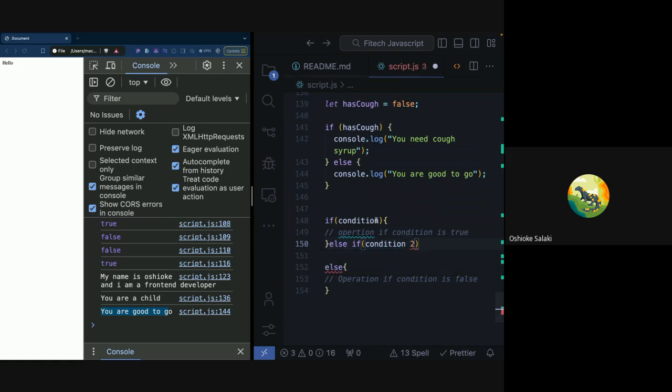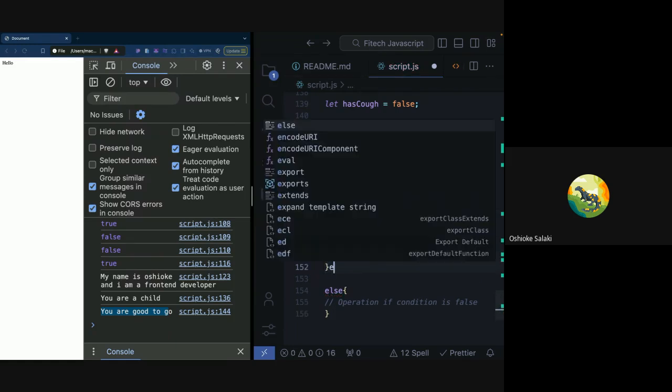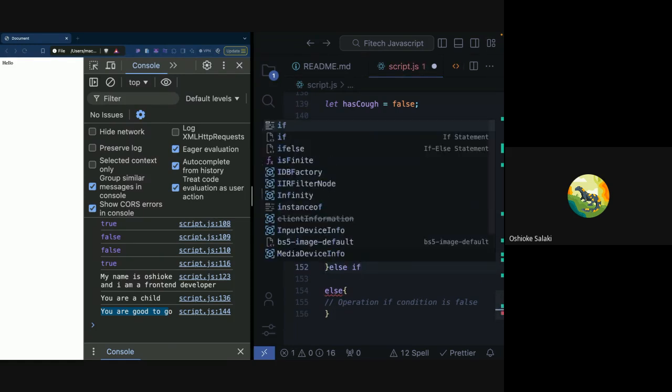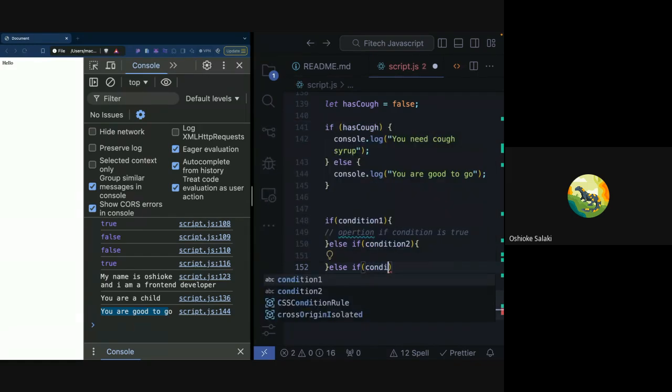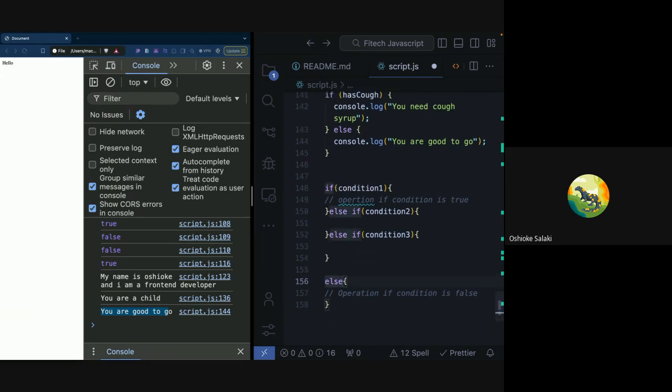then we have another condition. So this is condition one, condition two. We can have else if again, we can have condition three. And so we can have as many else ifs as we want, but we have to always make sure that we end our if-else if-else with an else statement. So we can have up to 10 else if statements.